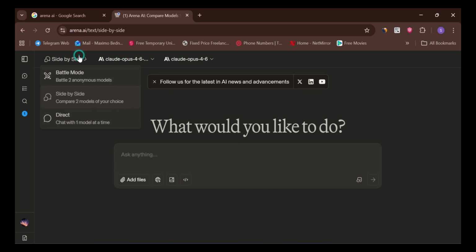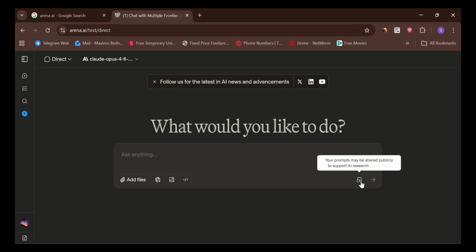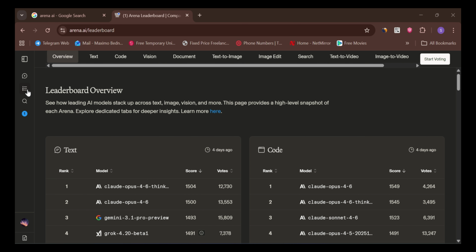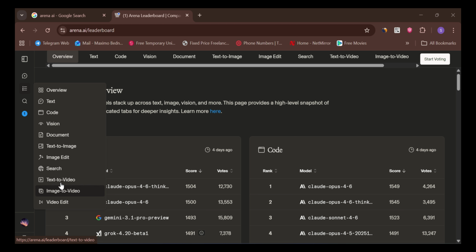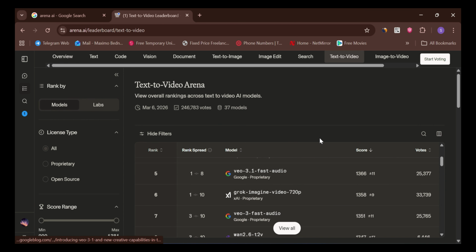After that, I'm going to generate video. But before I go for video generation, I am going to show you what AI tools you can use for image generation. You can use text to image, and you can use image to video.